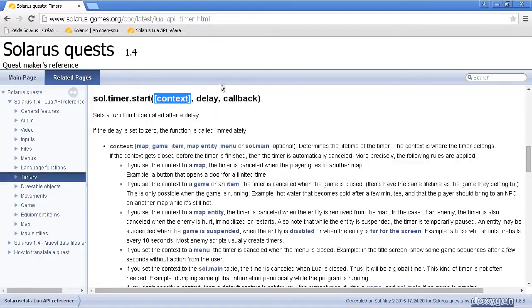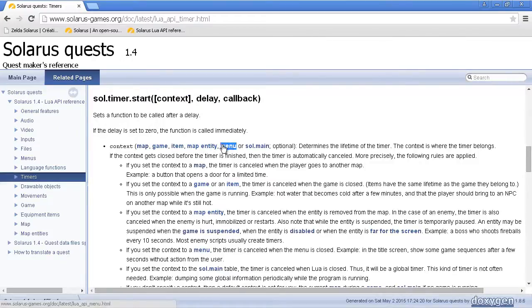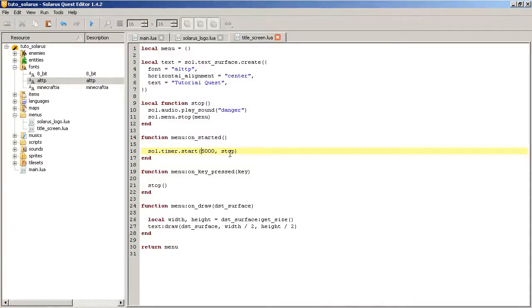You may remember this first context parameter that is optional of sol.timer.start. Well, this context parameter can be a menu if you want. The context defines the lifetime of your timer. So if you do this, you start a new timer on the menu with a delay of 5 seconds. And it means that whenever the menu stops, the timer will be silently cancelled, and nothing will happen after 5 seconds. The timer will be destroyed.